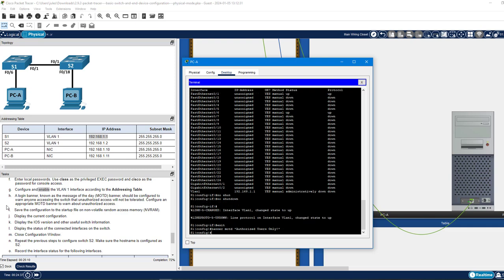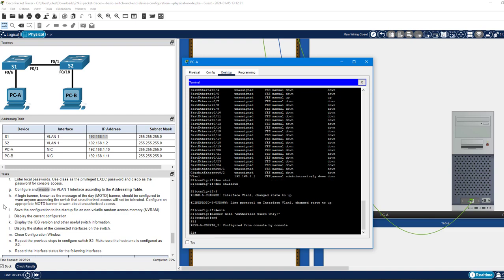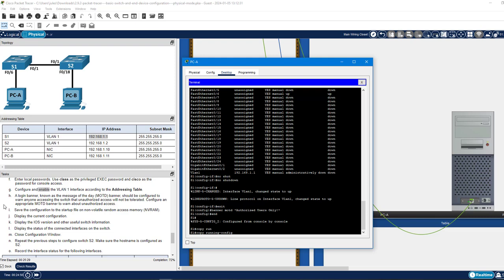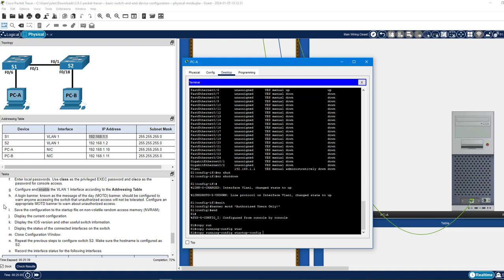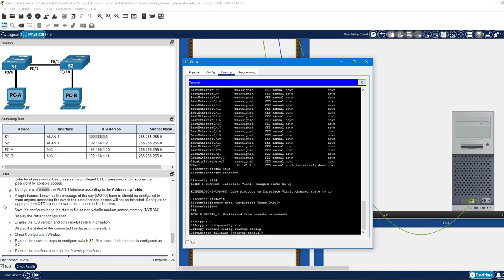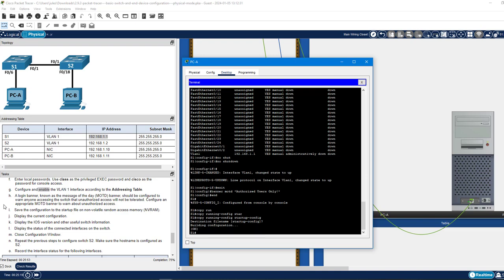Next, in step I, save the configuration. So you have to exit out. You can use end or exit. Go back to privileged exec mode. We want to copy the running configuration. You can say run or tab completion running-config. That's the volatile current configuration. Star for short, or startup-config if you tab complete it. That will copy the configuration into the non-volatile RAM so that if this is powered down and back up, it won't all be lost. Just accept the default file name.